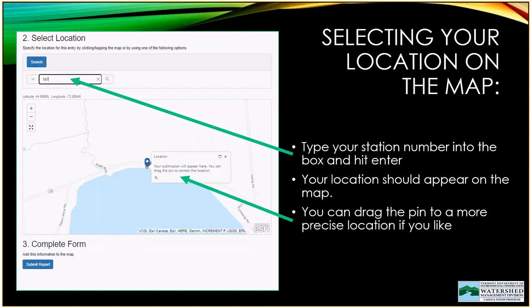The bottom of the page allows you to select your location. If you type in your site number, your location should automatically show up in the map there. But we know that sometimes the pin is not in the place where you made your report, so please feel free to relocate that pin. You should be able to drop and drag it to your correct location.